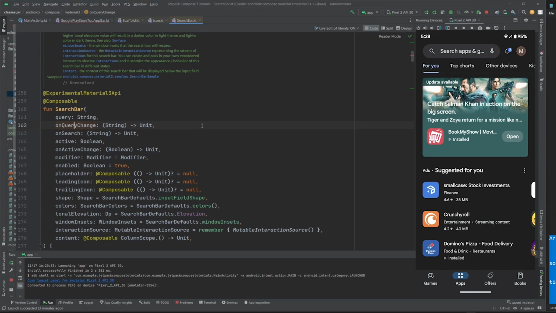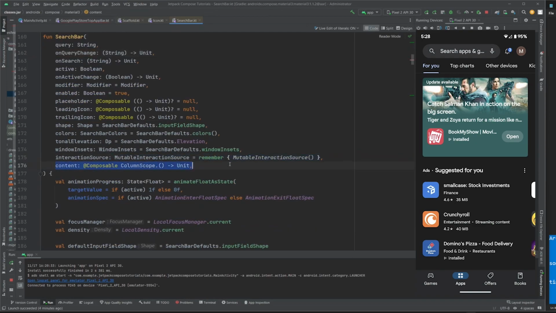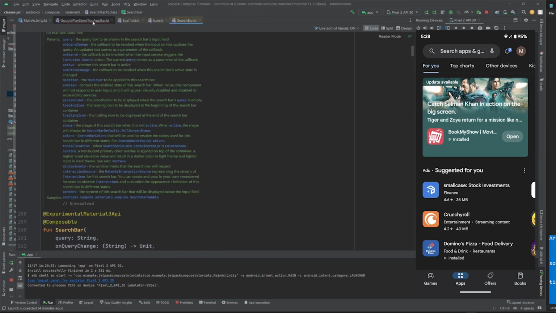Now on active change is called whenever the state changes, and you can do whatever you want inside it. Then the modifier, then the enabled state, whether the search bar is enabled or not. Then the placeholder text we show to the user until the user searches or types something. Then the leading icon and trailing icon. The leading icon is shown at the start of the search bar, and the trailing icon is shown at the end of the search bar. Shape and colors you can change however you want. Tonal elevation you can provide. Then you can provide the content inside the search bar. Okay, now let's implement this.